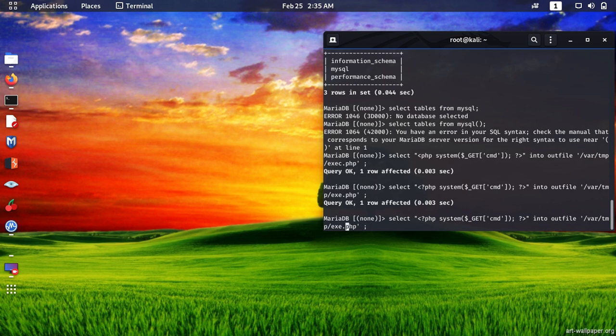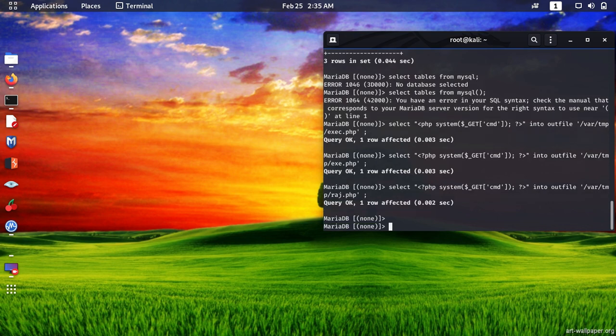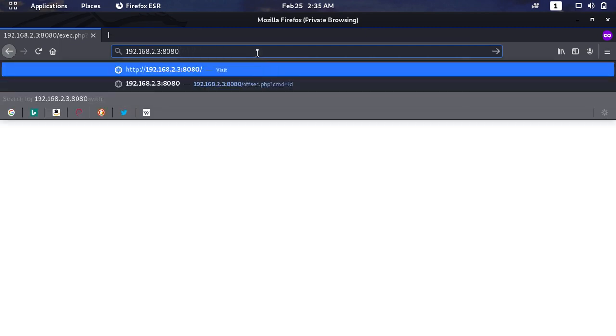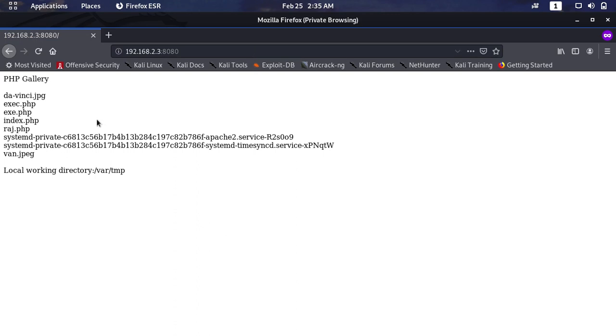Okay, we're going to change it to another name, like raj.php. Select the system into out file. Okay, we're going to check this once again. Okay, the raj.php has been created.